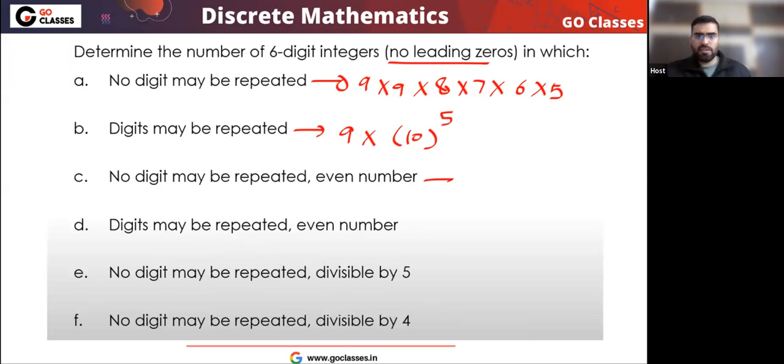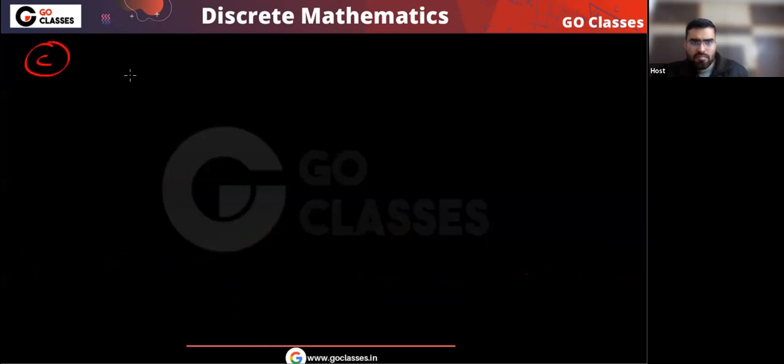Okay, what is the answer for this? No digit may be repeated and it should be an even number. Try this quickly. No repetition and it should be an even number. This we have done right now. In this situation, we have to create cases.